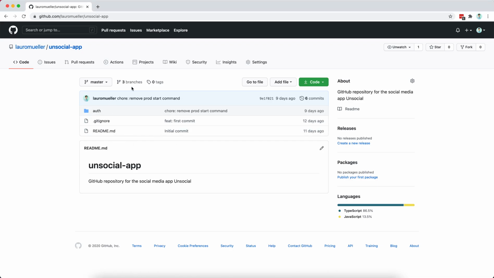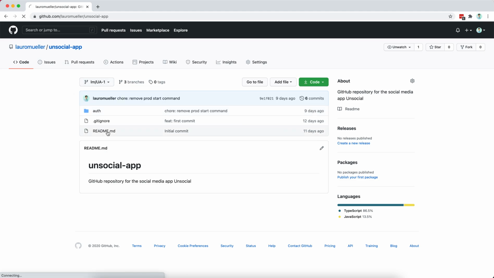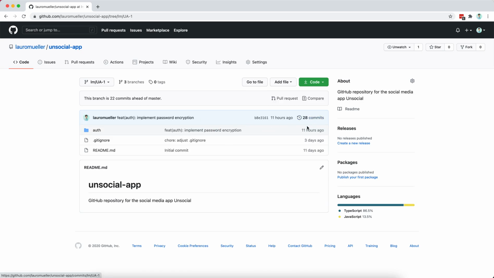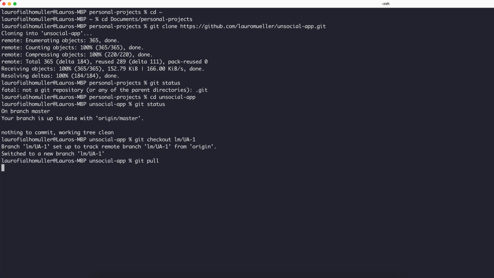But branch master is not the only branch, and there are two other ones. The slash dev is a branch that I use for testing, for developing things myself, and then preparing a little bit for the video so that I have a more structured implementation to give to you. And the UA-1 is the actual branch that we are developing in the videos, right? So if I switch here, you see that there are more commits, not only 6 commits, but 28 commits. So ideally you would also git checkout lm/UA-1, right? It's already up to date because we just cloned the repo.